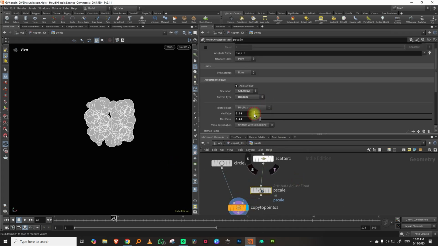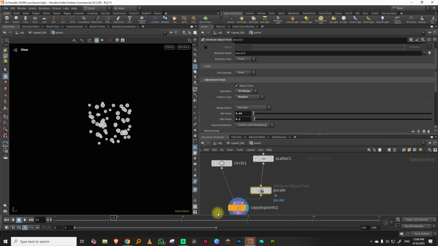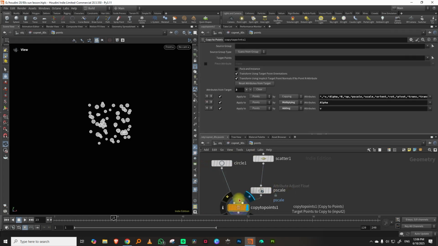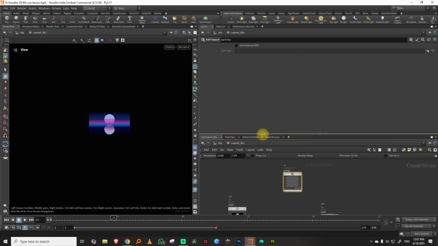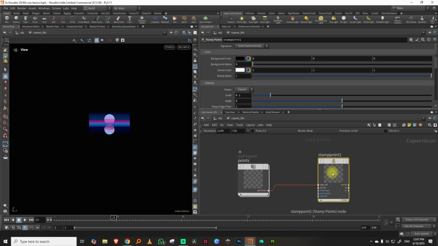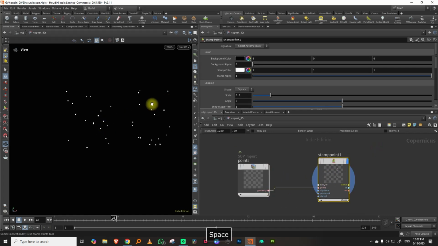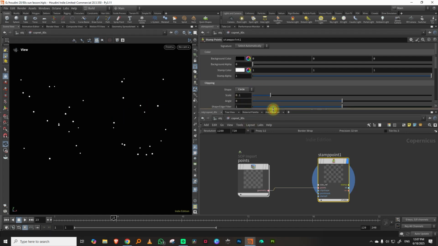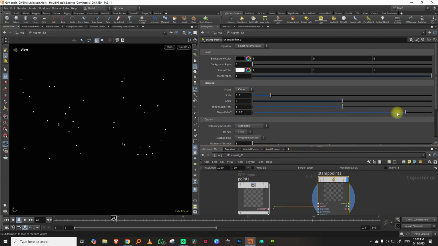Okay, so this is too big, so let's just lower the size. Okay, let's keep it to that. I can just get rid of this, and we'll come up here and I'll take a stamp. So we'll do stamp points. This comes in here, and we set this to circle. Okay, and I can also just soften it out a little bit. There you go, that looks nice.